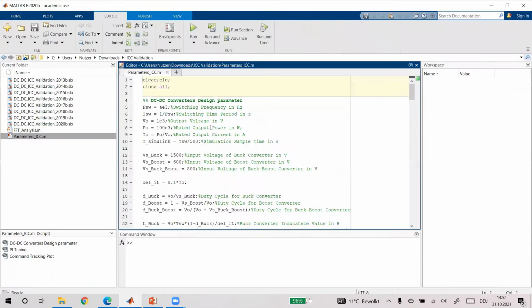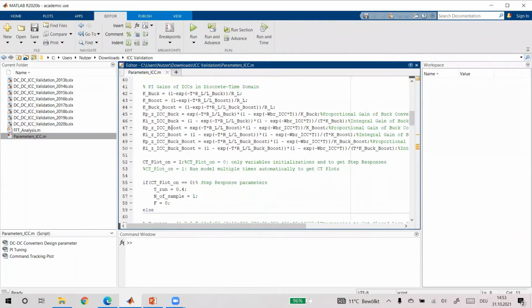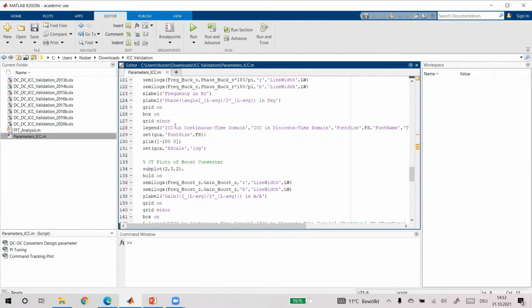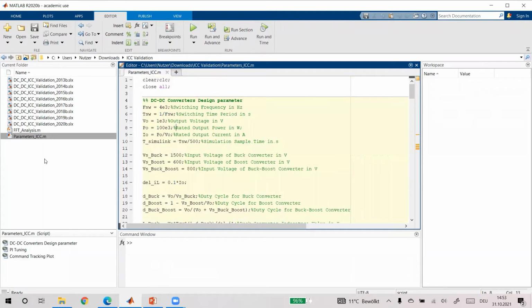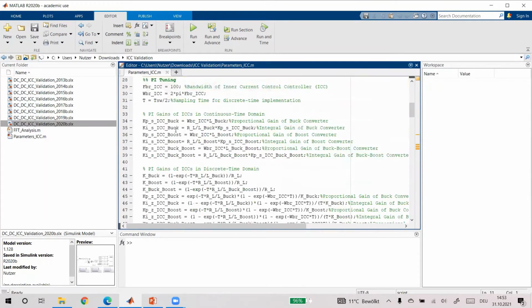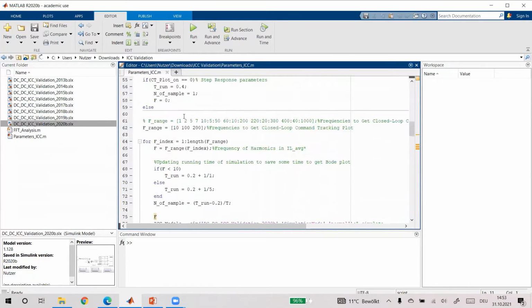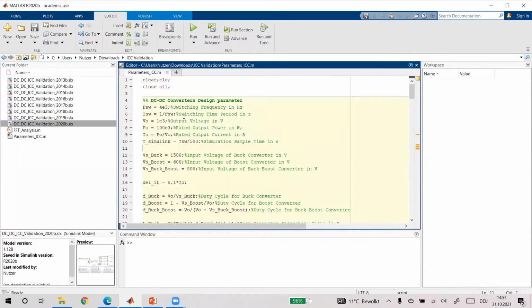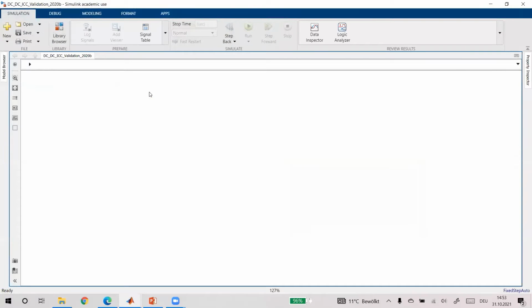This is the file where we have a lot of parameter initializations and then some calculations to get our plots. And this is the main model I'm going to open because my MATLAB version is 2020B. So let's open that. Don't worry, I will explain all these parameters and what they are doing, and you can also have a detailed look when you download the model and look through it by yourself.